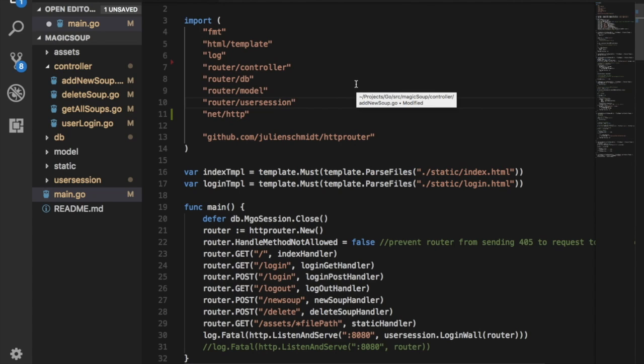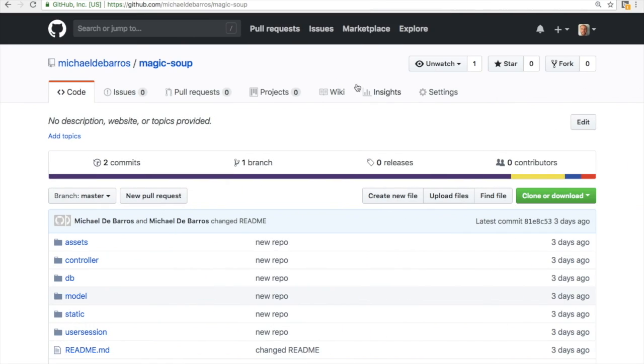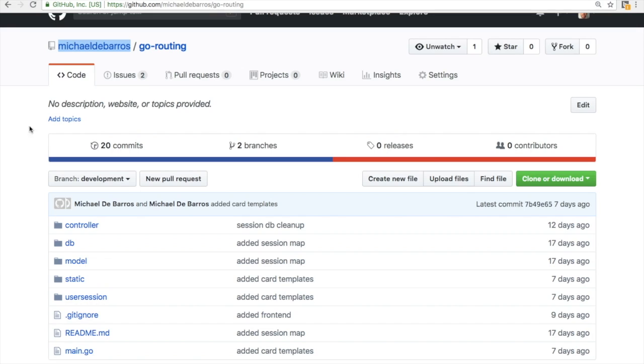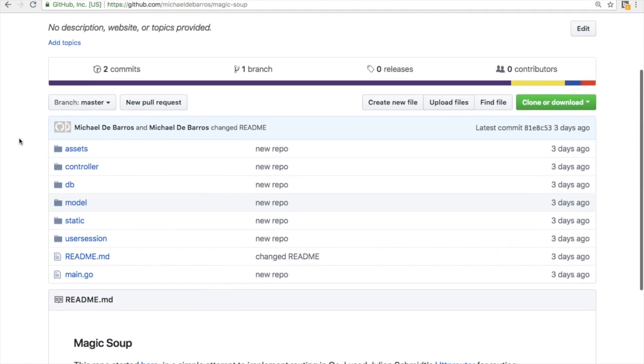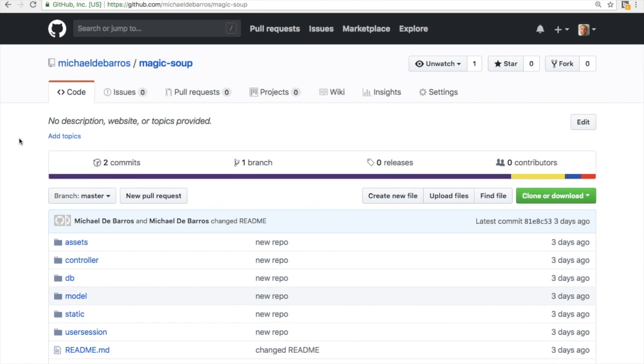When I started this project, I started in one repo. It was called routing, because I was experimenting with Go routing and trying some multiplexers. And I started to add a database and add a little bit here, a little bit there. Eventually, it became this CRUD app, and that's when I migrated to this repo here, which is Magic Soup.